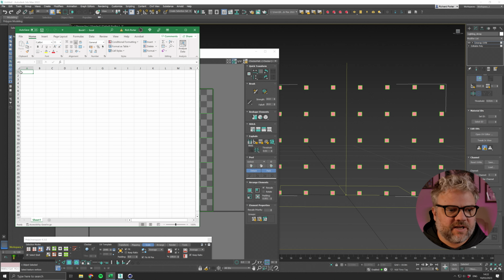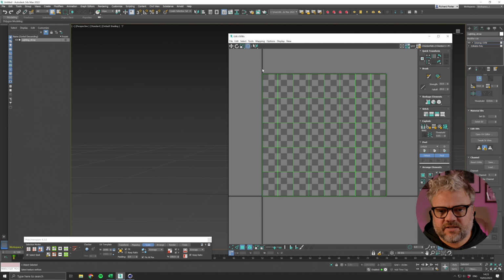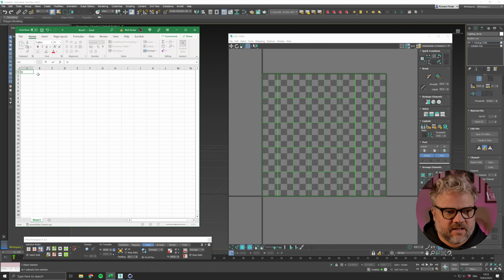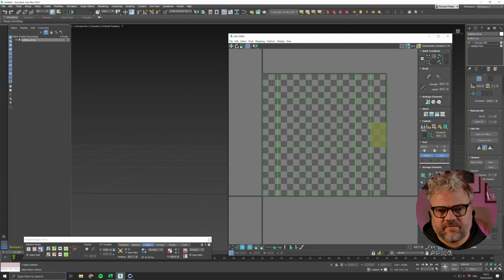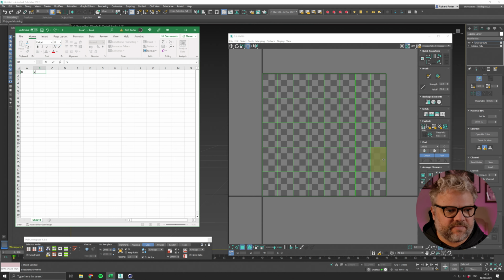Disguise doesn't read the first row in our table, so we can use that to remind us what these pieces of information are. So the first one is U. In our UV space, U represents the horizontal dimension. The second piece of data we're going to use is V, and that's the vertical space within UV space, so that's our top to bottom.